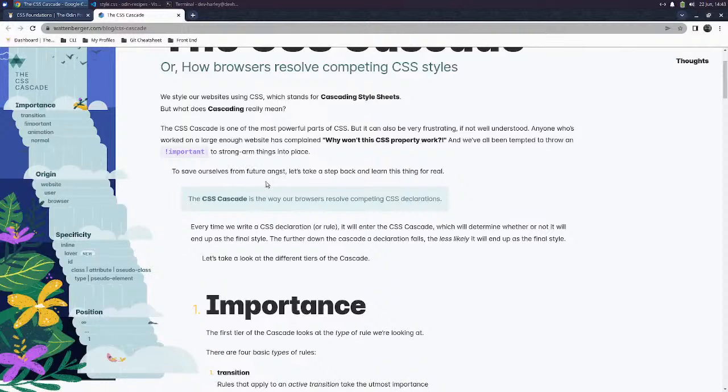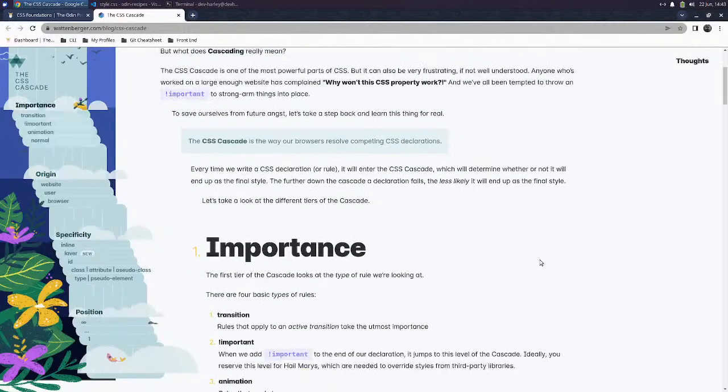To save ourselves from future angst, let's take a step back and learn this thing for real. The CSS Cascade is the way our browsers resolve competing CSS declarations. Every time we write a CSS declaration or rule, it will enter the CSS Cascade, which will determine whether or not it will end up as a final style. The further down the cascade a declaration falls, the less likely it will end up as the final style. So it needs to be first. If it's last, it ain't coming in. Let's take a look at the different tiers.